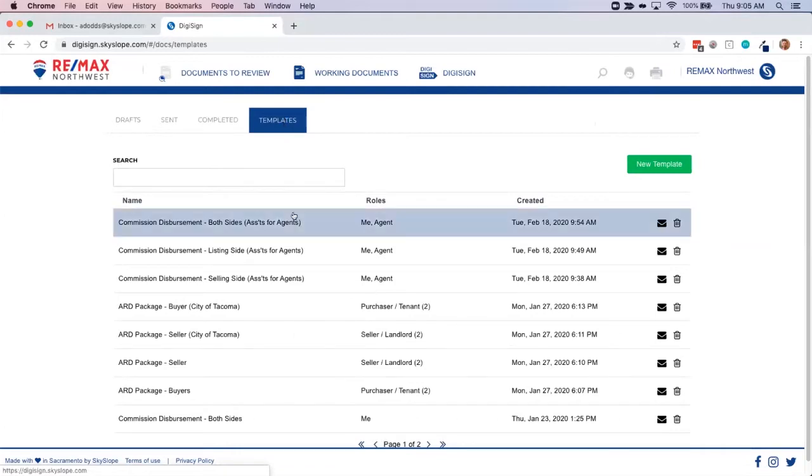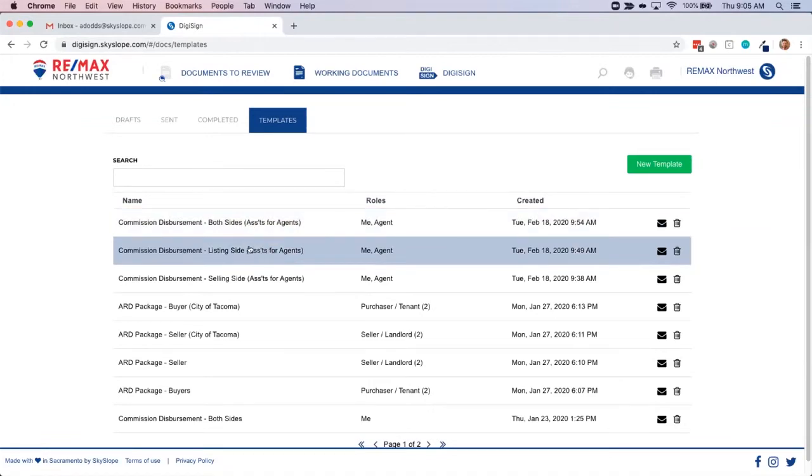Now, there's 3 templates that are designated as assistants for agents. And they are commission disbursements that either are geared towards the selling side, the listing side, or both sides. Okay, so in this example, we're just going to look at how we would do the commission disbursement for the listing side.